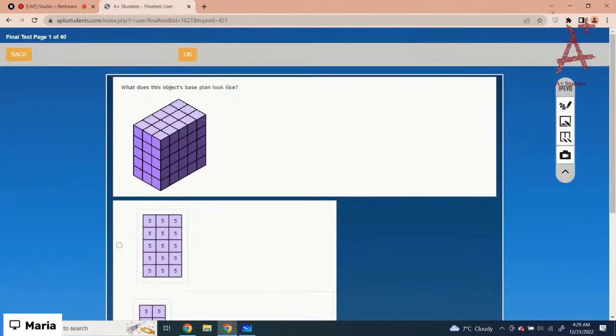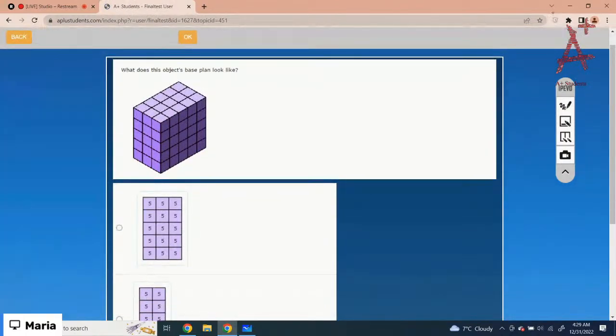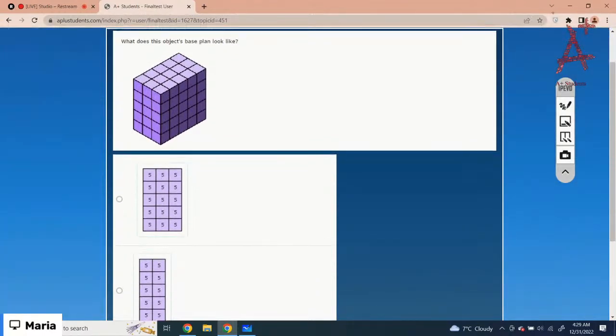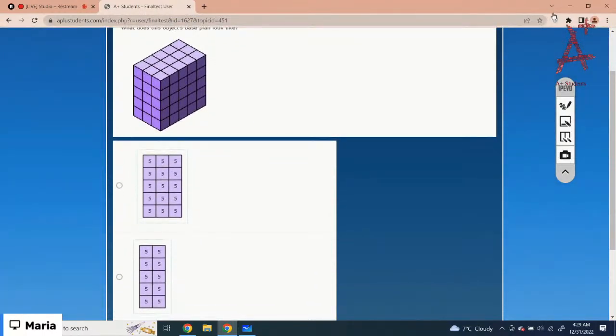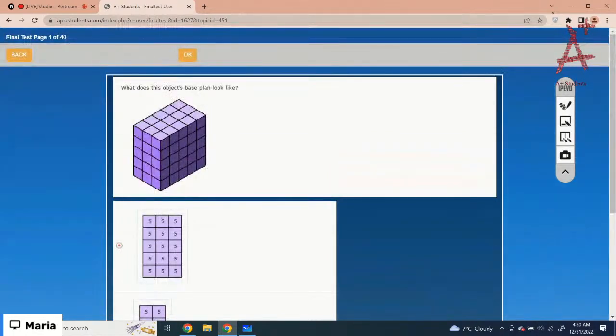Okay. What does this plan look like? So which of the options is the correct one? Option 1 or option 2? Option number 1 is the correct option. Got it? So just select the correct option and click on the OK button.